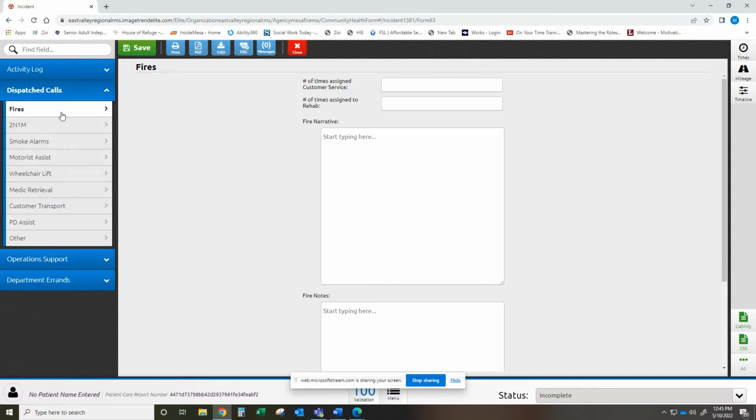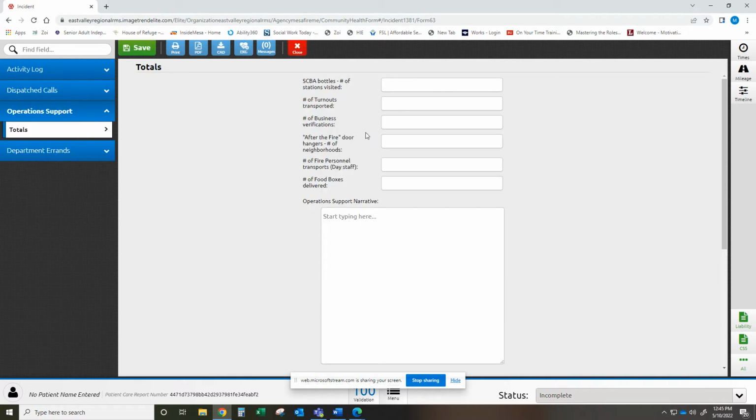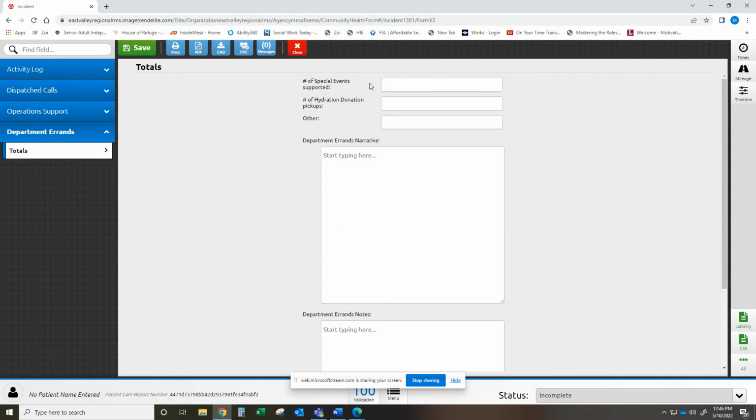Dispatch calls includes our fires, 2-in-1 medicals, smoke alarms, motorist assist, wheelchair lift, medic retrieval, customer transport, PD assist, and other. Operations support includes SCBA bottles, turnouts transported, business verifications, after the fire door hangers, fire personnel transports, and food boxes delivered. And then department errands include special events supported, hydration, donation pickups, and other.